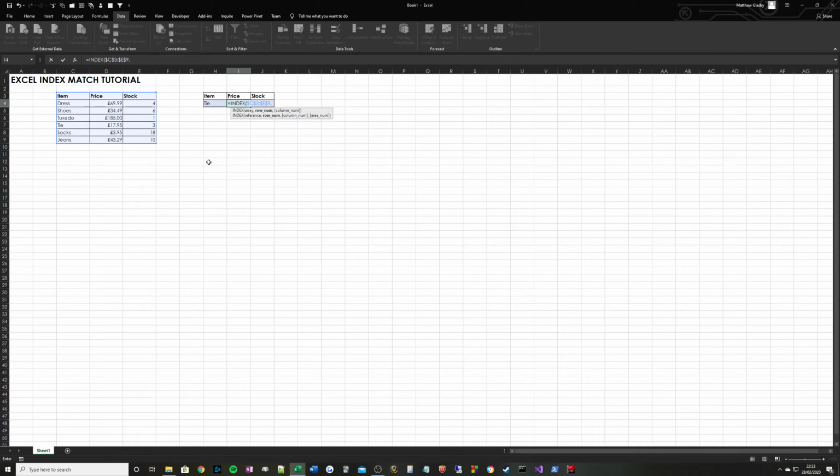MATCH will basically return a number. It returns the relative position of an item in an array that matches a specified value in a specified order. So when we look up the value, let's say tie, H4, we're going to look in the item array, because the tie resides in the items, not the price or the stock. We're going to lock that again, and for the match type, I like to use exact matching, which is FALSE or zero. I like to use FALSE, but zero is exactly the same.